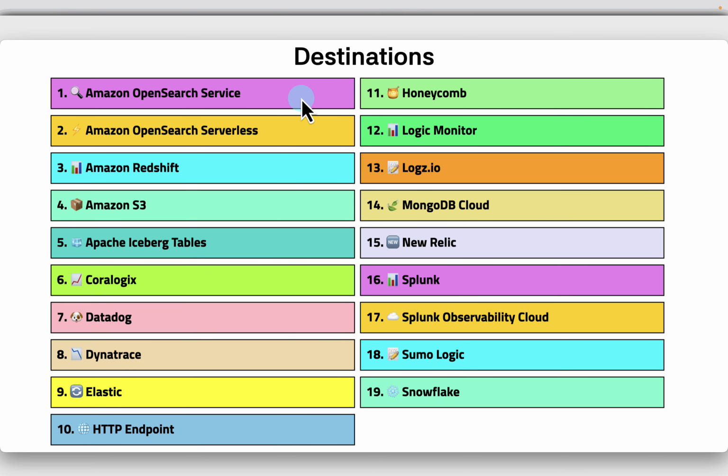And next, these are all the destinations. So it goes into a stream, and finally it goes into some destination. OpenSearch, which I talked about, OpenSearch Serverless, Redshift, S3, Iceberg Tables, CoralLogix, Datadog, Dynatrace, Elastic, HTTP Endpoint, Honeycomb, Logic Monitor, Logz.io, MongoDB Cloud, New Relic, Splunk, Splunk Observability Cloud, SumoLogic and Snowflake.